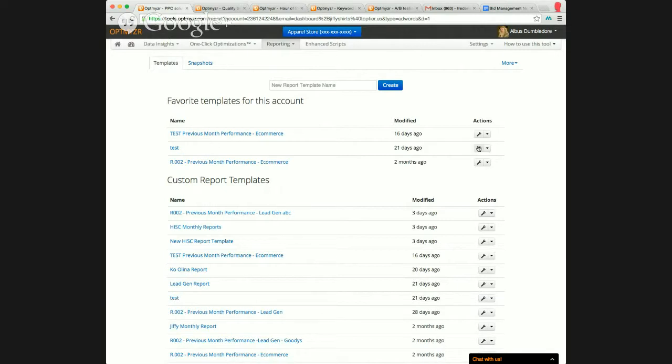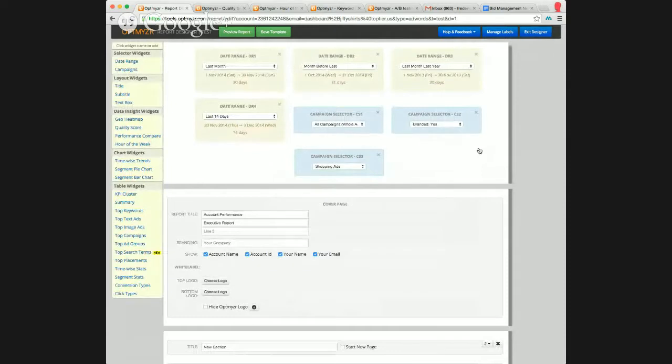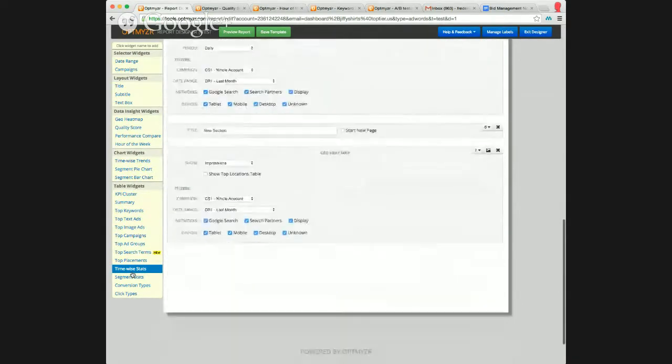So the way that these reports then work is they're all based on templates. Now you can create a template from scratch, but I'm going to show you one where I've already started doing a bit of work. And the template designer looks like this. It's based around widgets. Here on the left side, you see all of the different data widgets that you can include on the report. Now you can already see there's a bunch of them already on here.